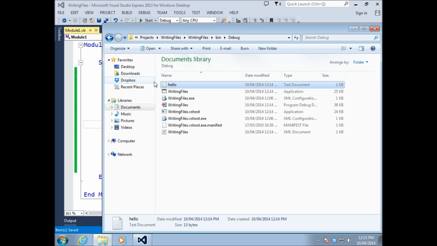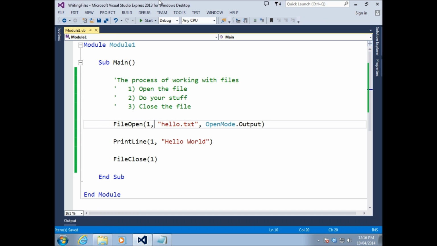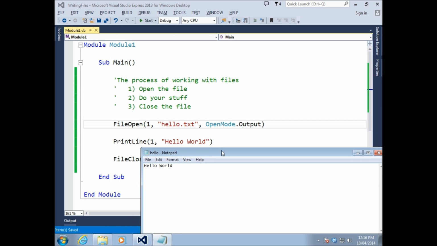And there's hello.txt. Why doesn't it display .txt? It's because my Windows settings have turned .txt off. All right. So you'll see over here it says text document. Now if I open it up, our print line has worked just perfectly.